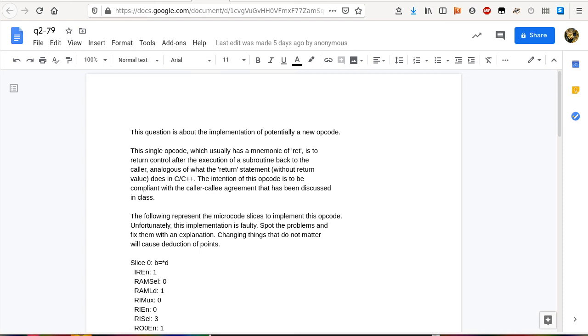Alright, so this part of the recording is for question number 2. Here's the question. It's the implementation of a potentially new opcode, and this opcode, which usually has a mnemonic of RET or return, is to return control after the execution of a subroutine back to the caller, analogous with what the return statement without return value does in C or C++.